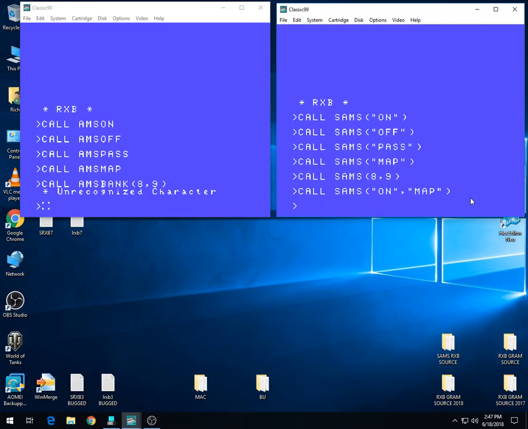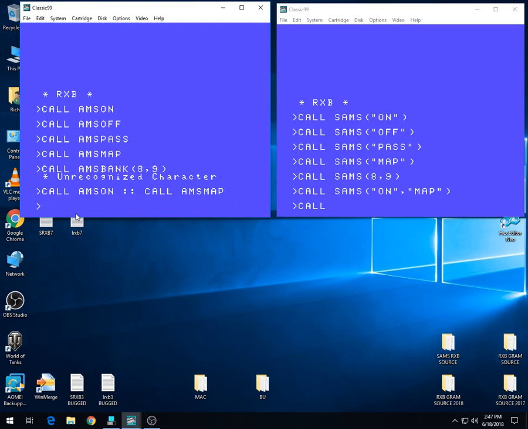In 2018. In 2015, you have to do this. Call, whoops, wrong. Call AMS ON, then you have to use a colon and go CALL AMS MAP. And you can see the difference. It's much easier to do it in 2018 than in 2015. It also cut down the number of commands that you have in RxB, which is what I've been trying to do. So anyways, I just wanted to go through the changes with you to show the difference.